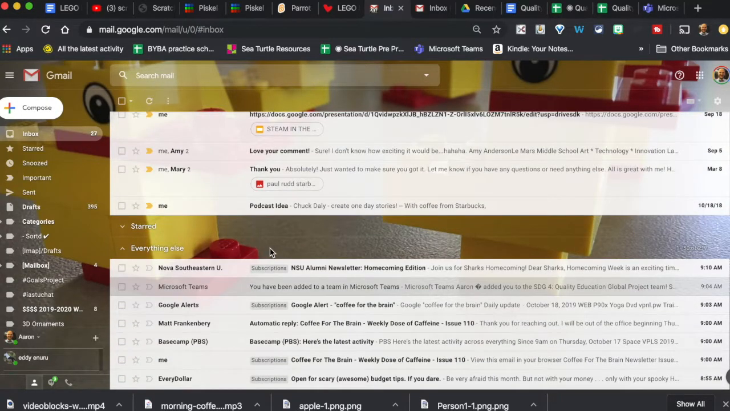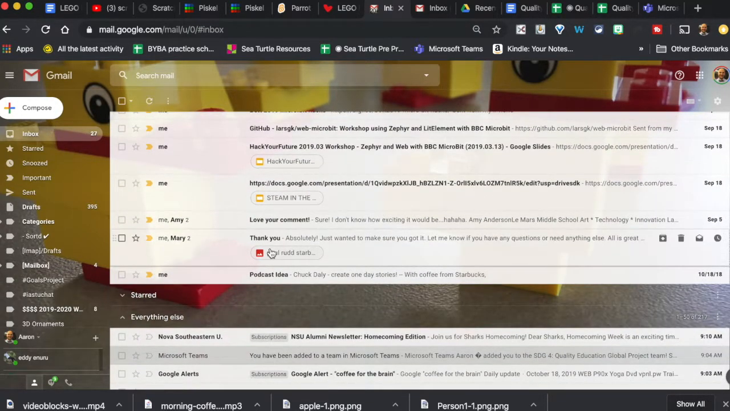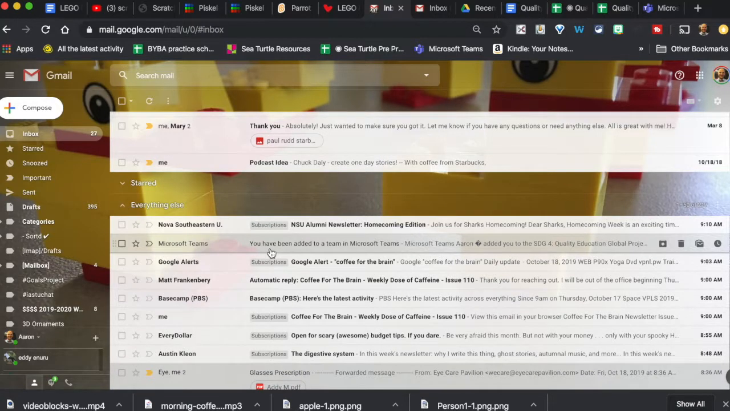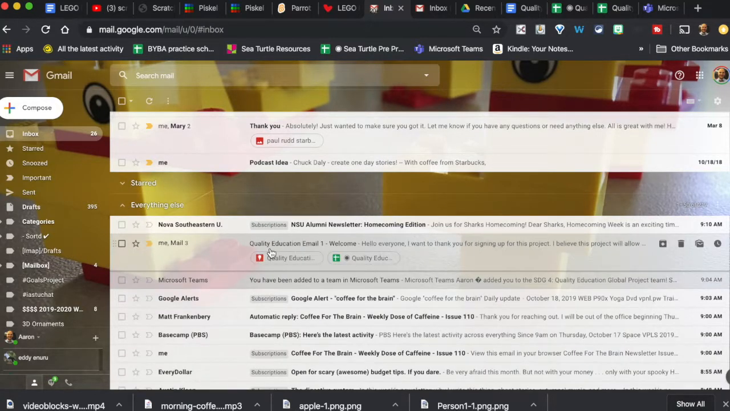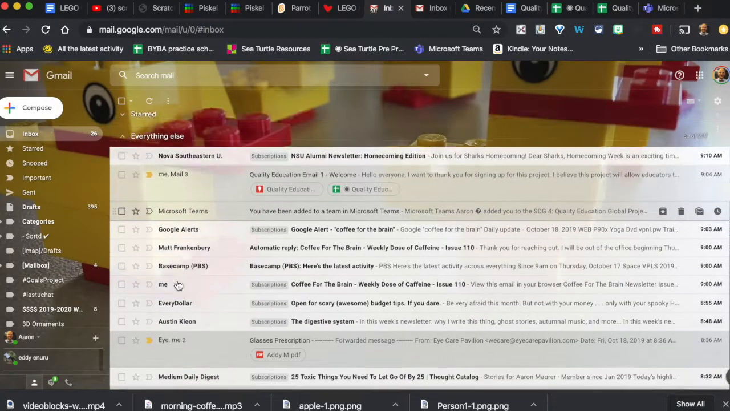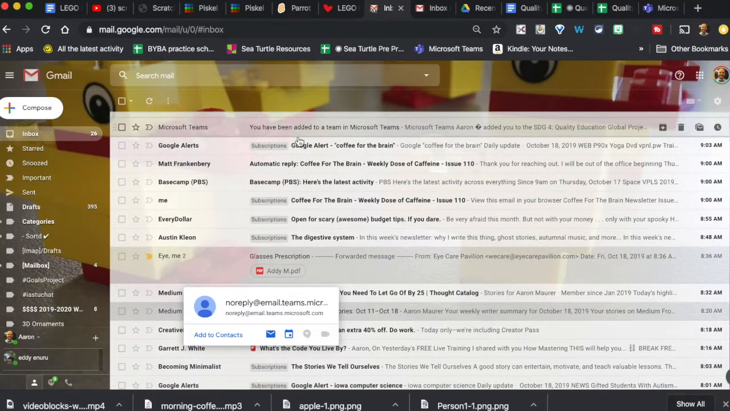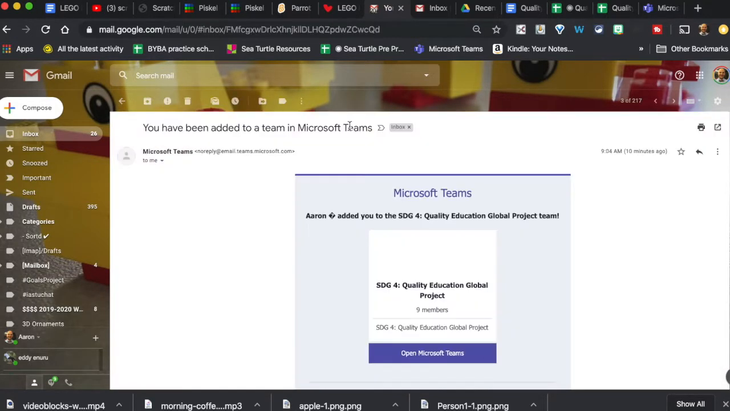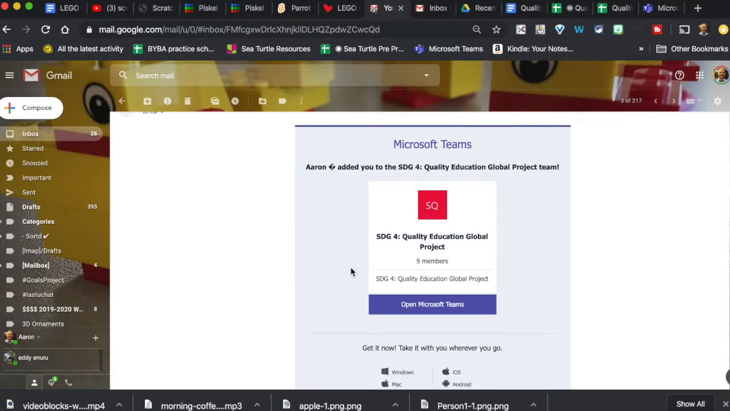Alright, my friends, I just want to give you a quick rundown of how the teams work. You should have received an email that looks like this right here from Microsoft Teams. You've been added to a team in Microsoft Teams, and you're going to see a screen like this. Now, this one says Quality Education Global Project. Yours is going to say Sea Turtle because that's the project that we're working with.